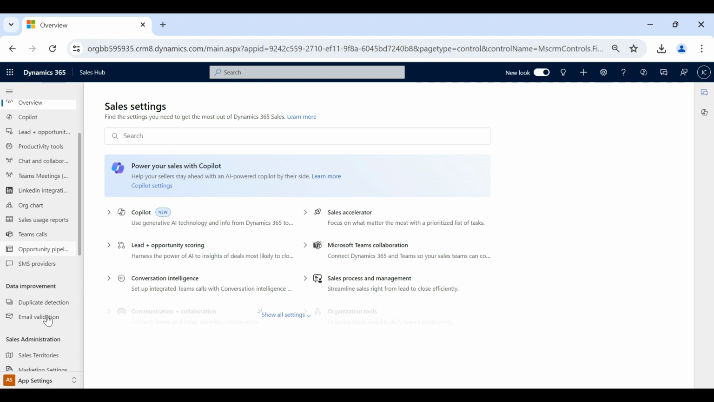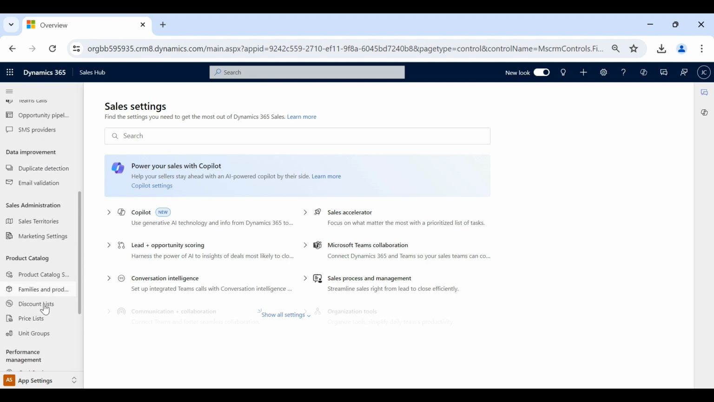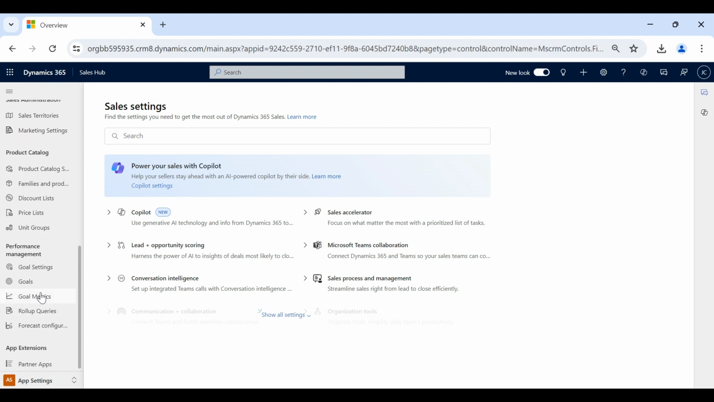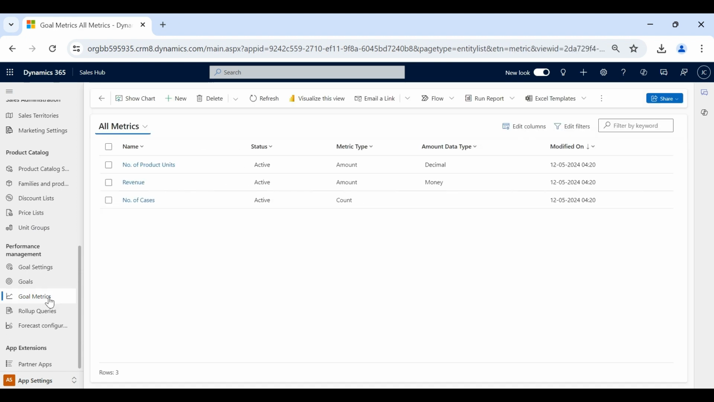To create a goal metric, we need to go to app settings, and from here, under performance management, we need to go and create goal metric. Before we get into goals, we first need a goal metric. Goal metric is a mandatory process. And here, whenever we install this Sales Hub application, by default, we will get these three metrics available in our system for revenue, number of cases, and also for number of product units.